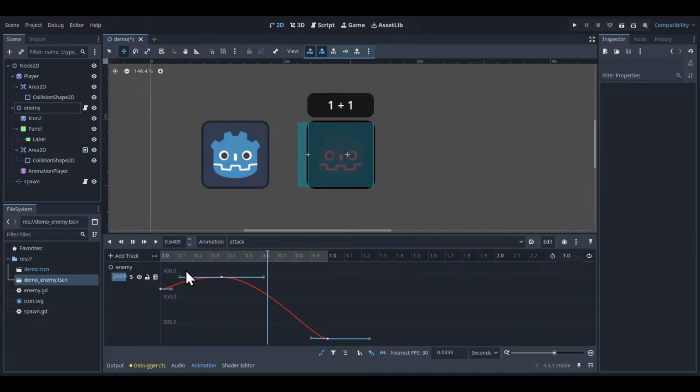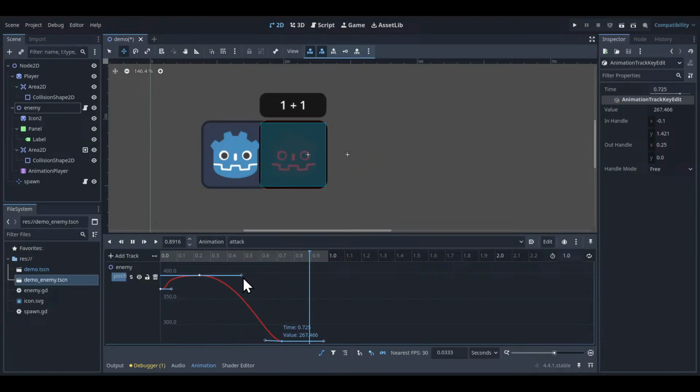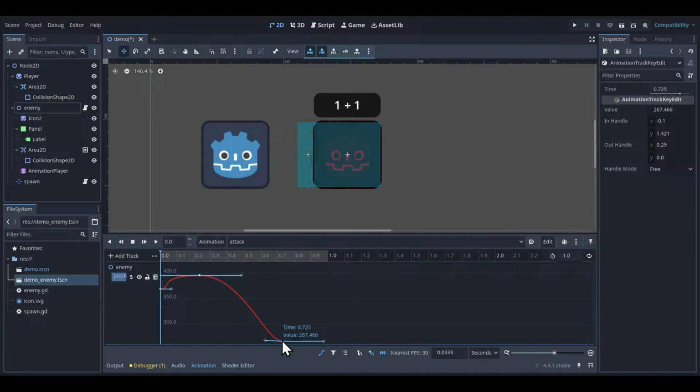Let's see. That is a horrible attack. I forgot you don't have the same Blender controls here. I keep treating it as if it's Blender.